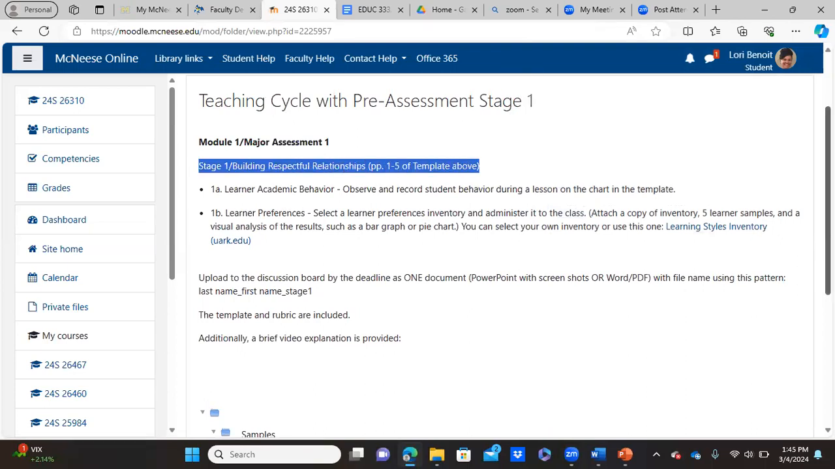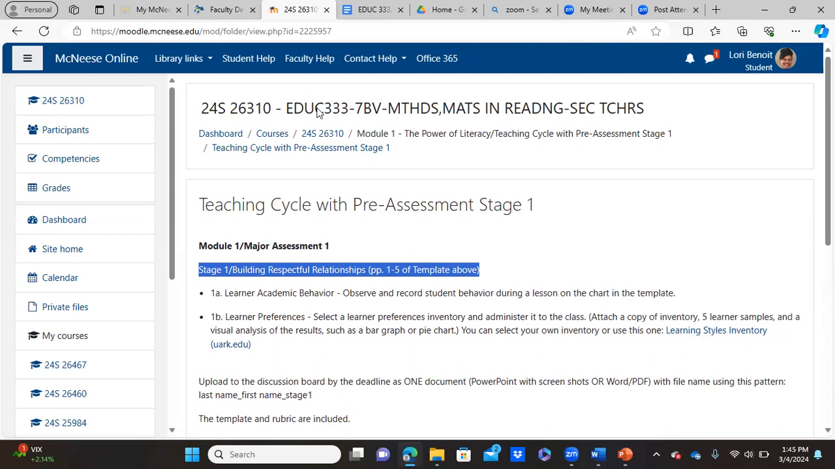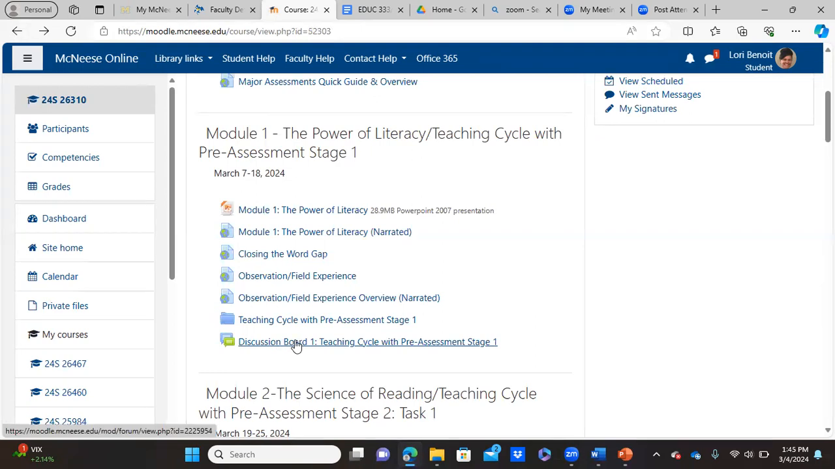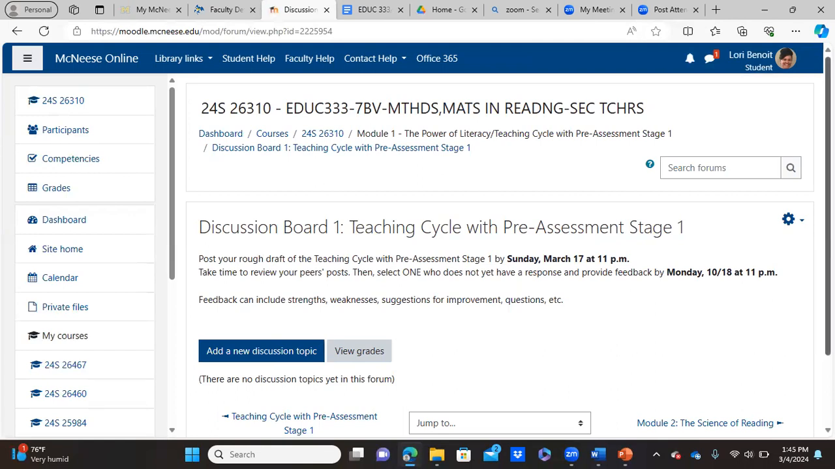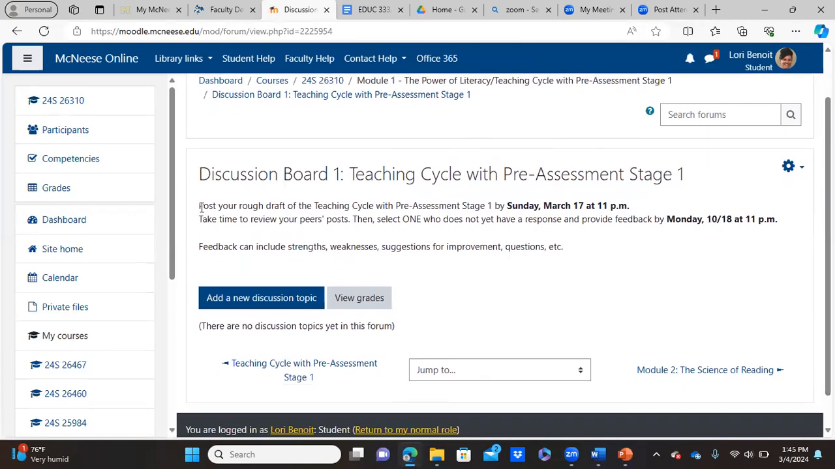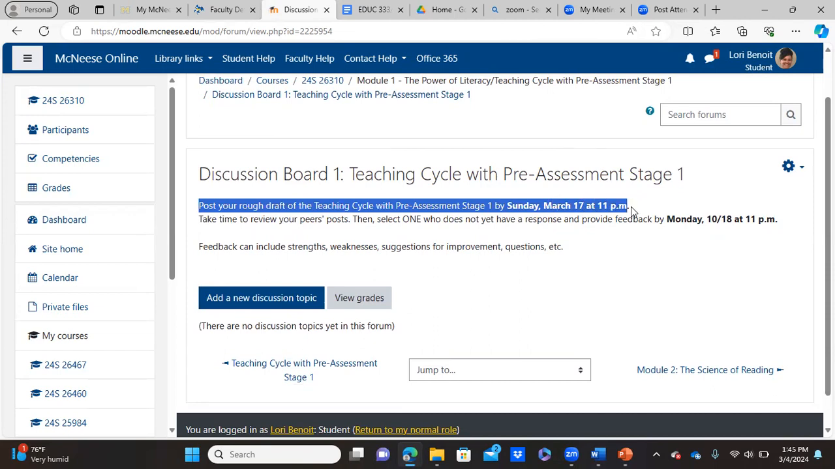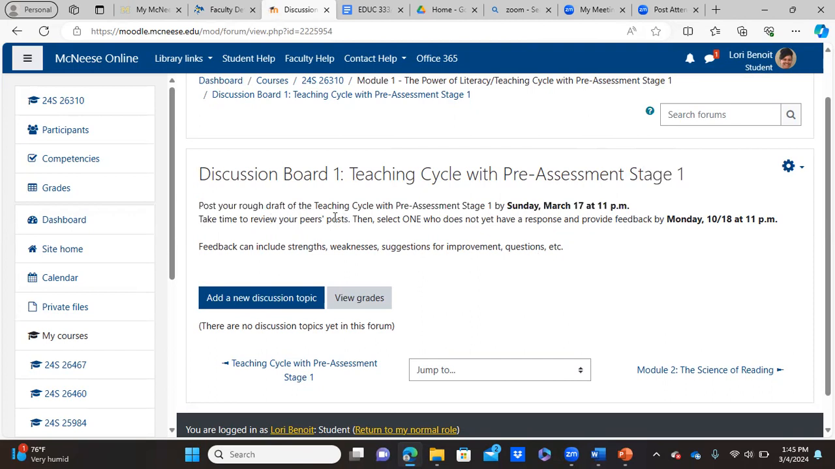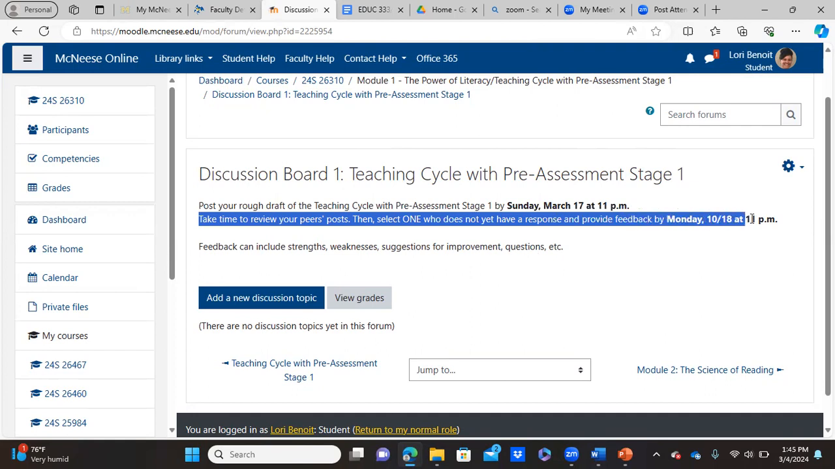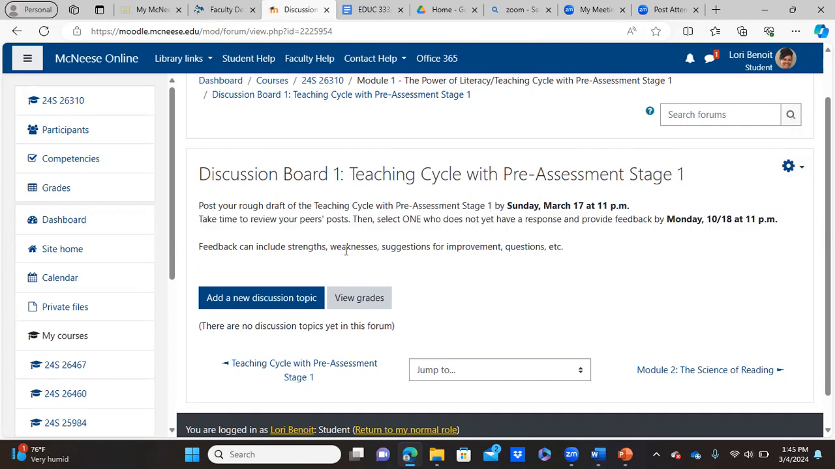So you need to work on that this week. And then let's please note that you are going to need to upload your rough draft of it to the discussion board, teaching cycle with pre-assessment. So you post your rough draft by Sunday, March 17th at 11. And then I want you to take time to review your peers' posts. Select one who does not yet have a response and provide feedback by Monday, 10/18. Feedback can include strengths, weaknesses, suggestions for improvement, questions, etc.